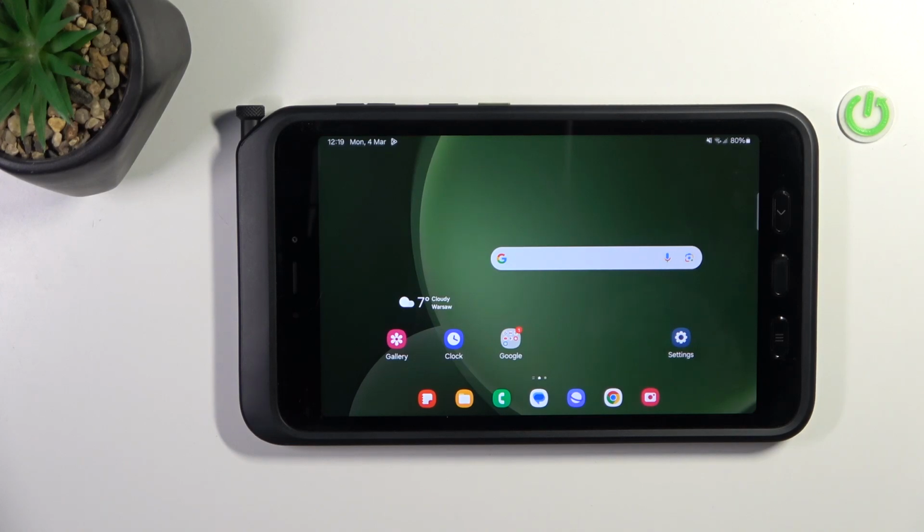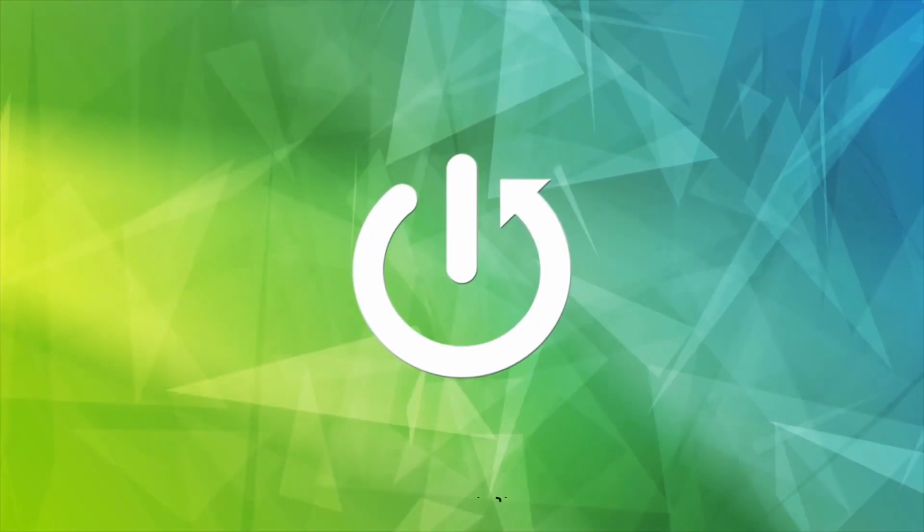Hi everyone, in front of me I've got Samsung Galaxy Tab Active 5 and let me share with you how to allow unknown sources on this device.